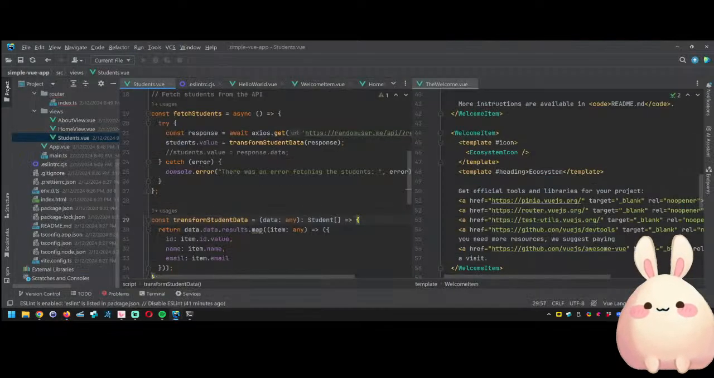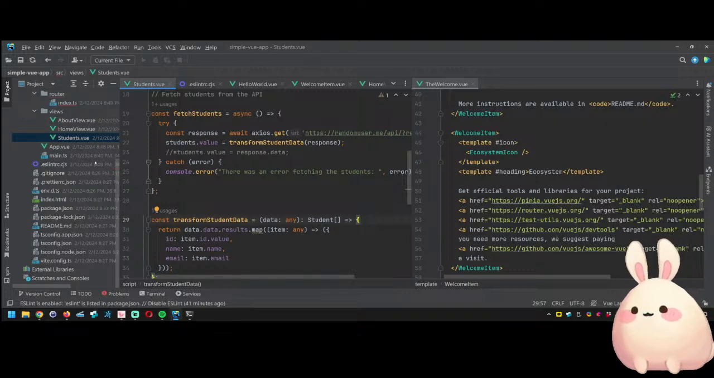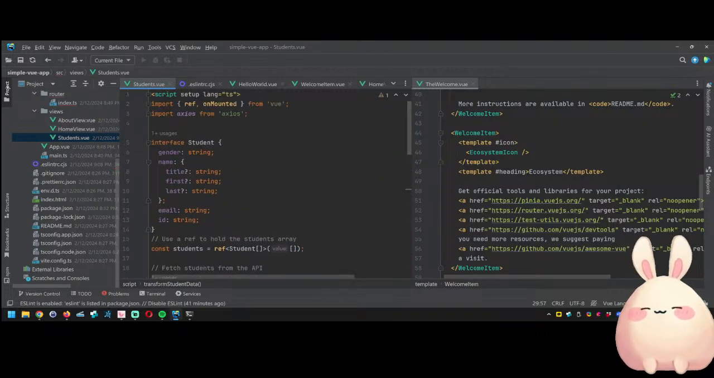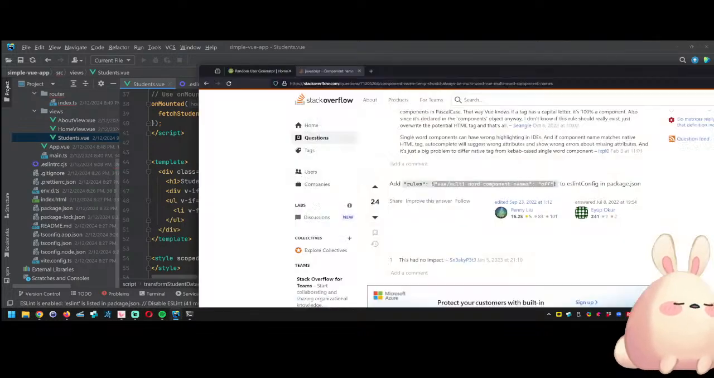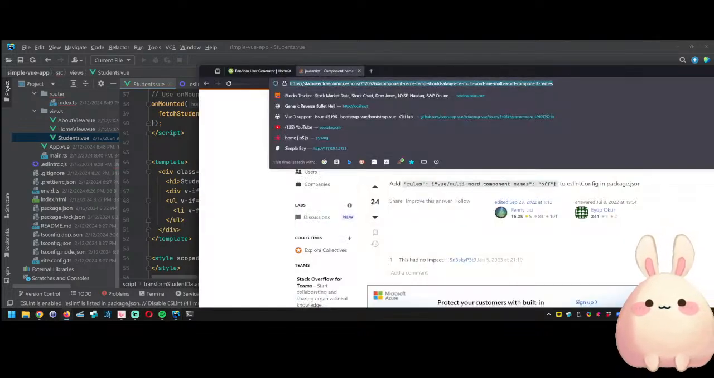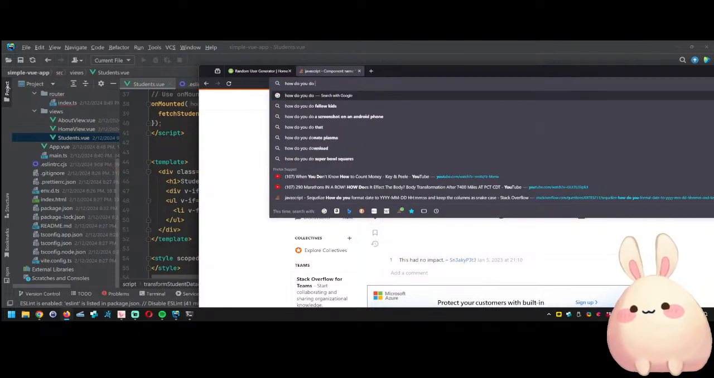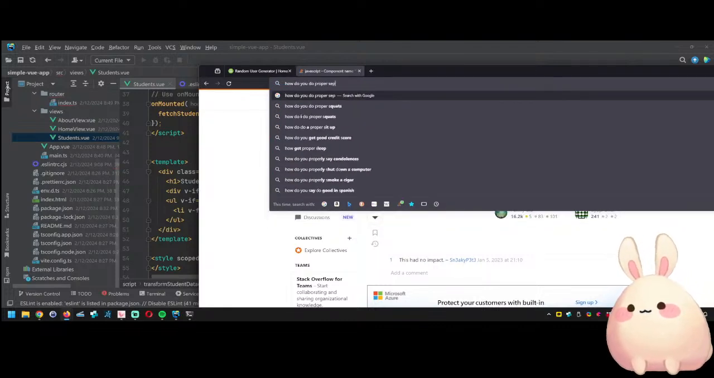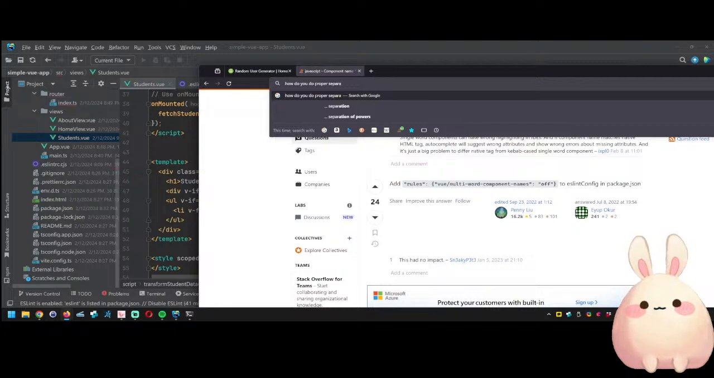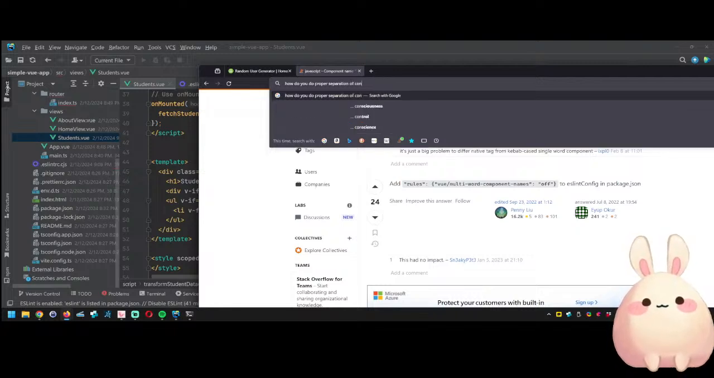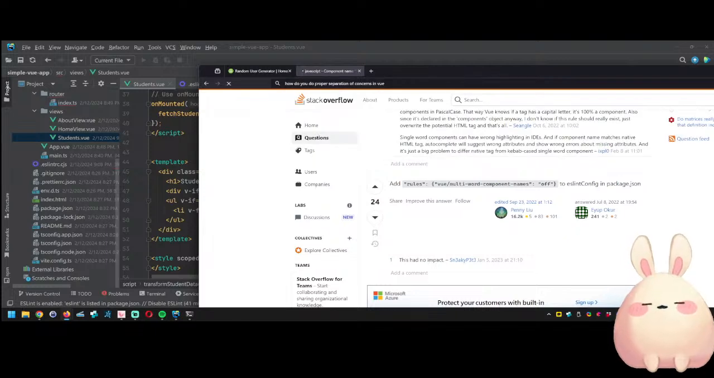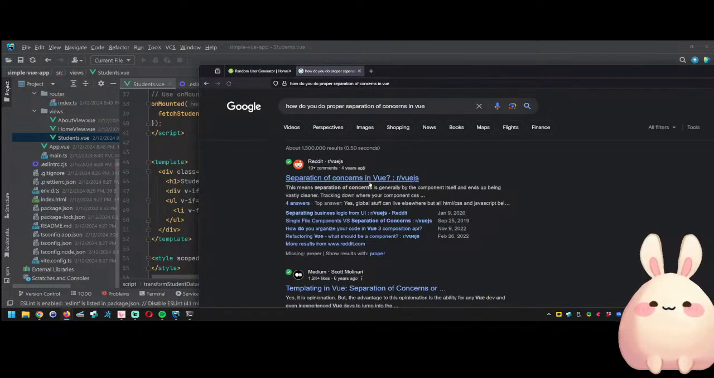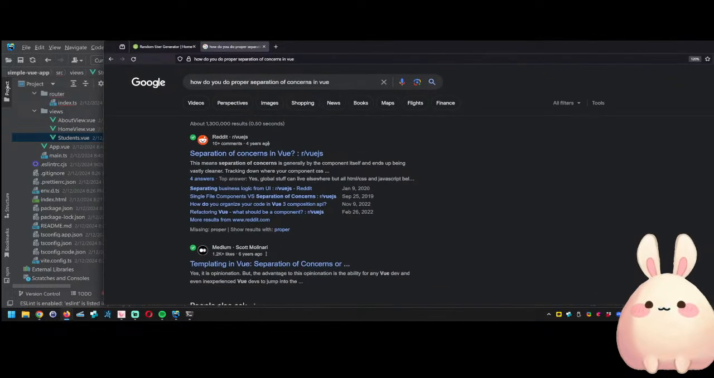I don't know if I'm in love with this style. It seems like you're stacking a lot of stuff all in one thing. I do like separation of concerns. Let me see how that works and plays out. How do you do proper separation of concerns in Vue? I guess somebody asked 4 years ago.